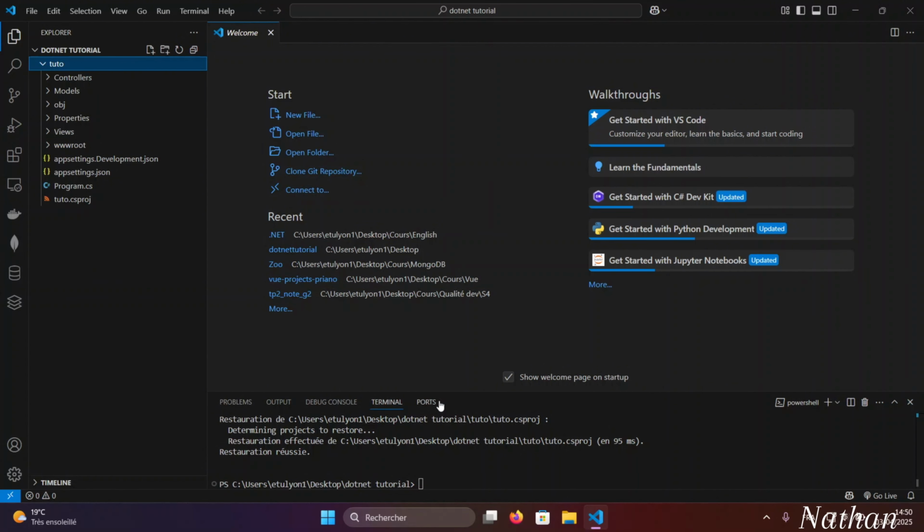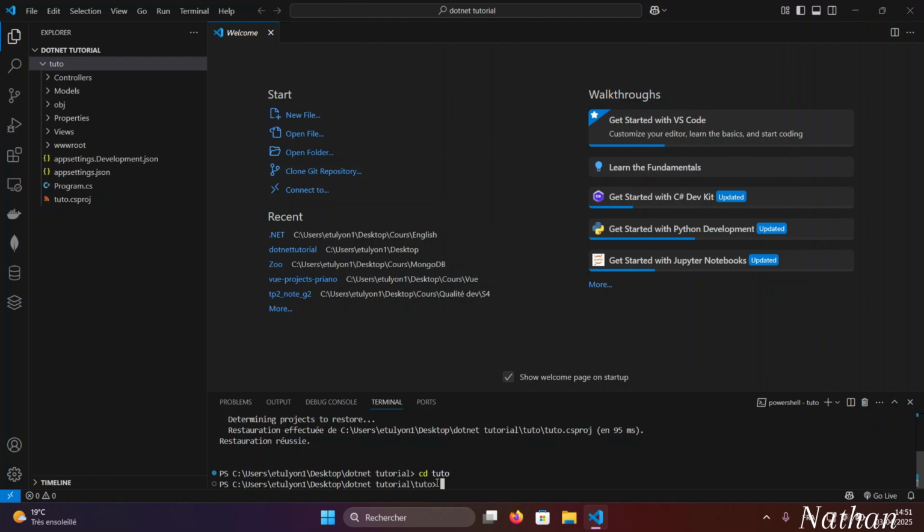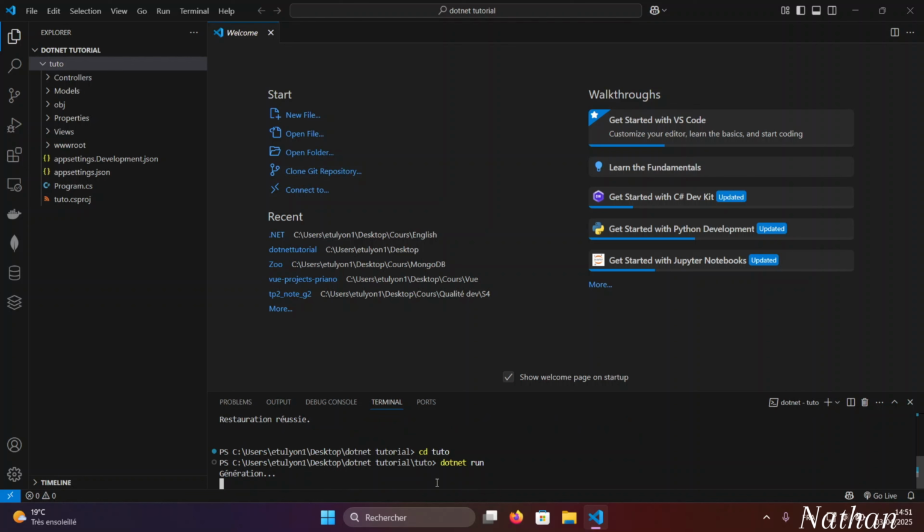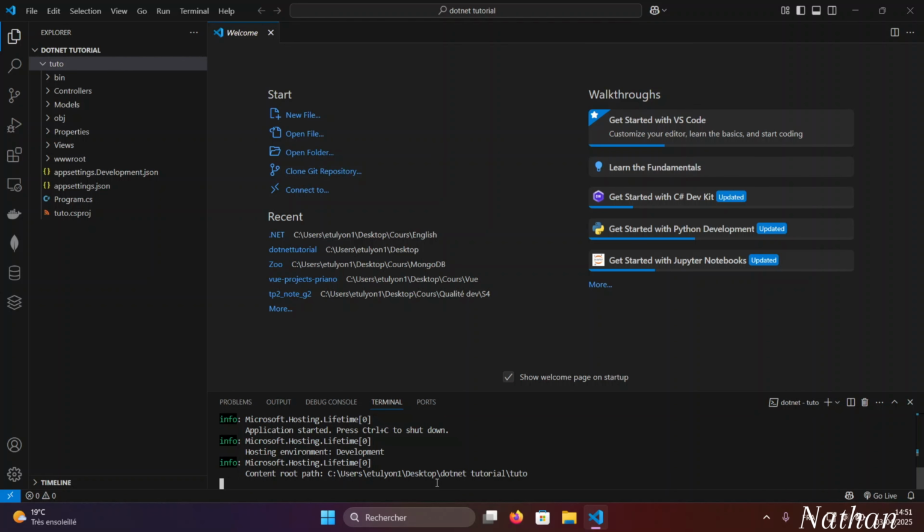Okay. To view your project, go back on the terminal and write cd followed by the name of your project. Tuto. This will allow you to move around your project. Then write dotnet run, which will allow you to launch your project. But if you want to see your changes in real time, write dotnet watch.